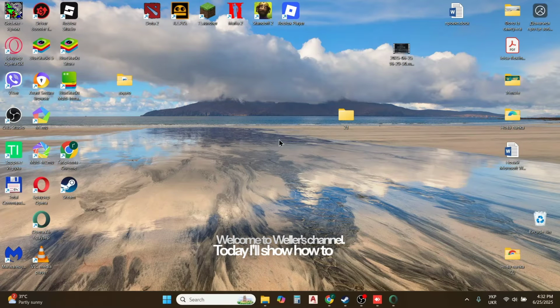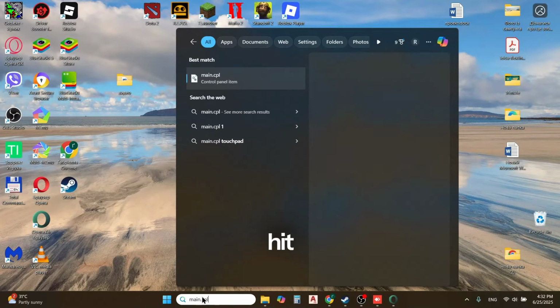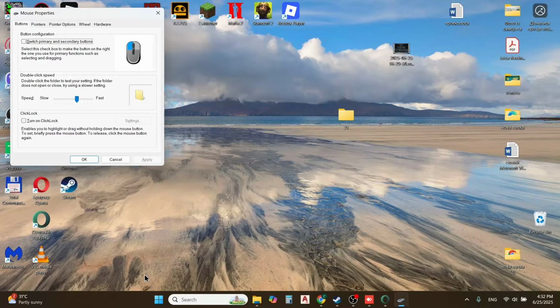Today I'll show how to fix double clicking on single clicks. Go to Start, type main.cpl, hit Enter to access mouse settings. Reduce this setting to minimum to avoid double clicks.